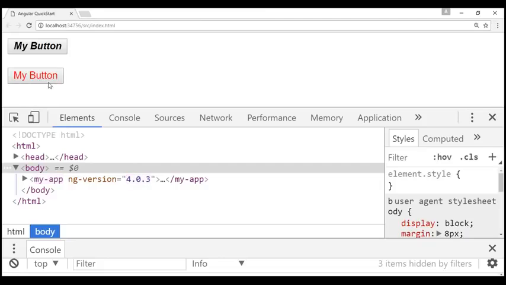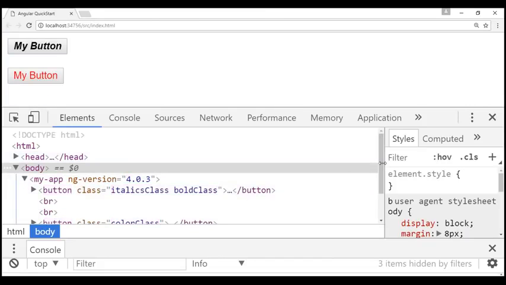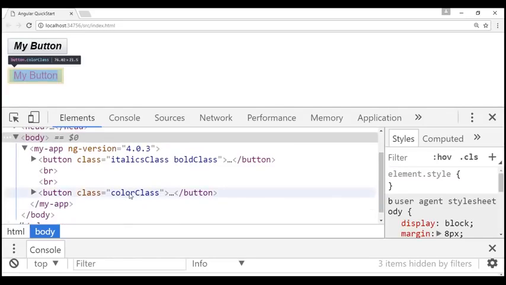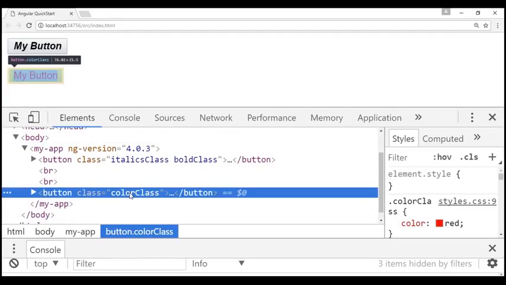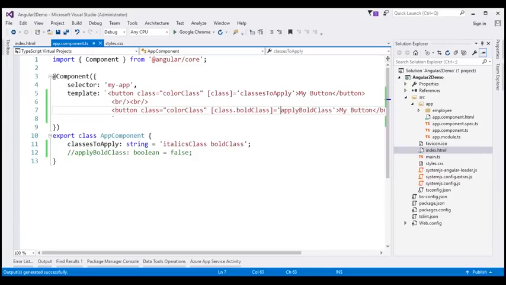Notice now the bold class is not added to the button element, and we can confirm that by looking at the class attribute right here. Only color class is added, but not the bold class. With class binding, we can also use exclamation symbol to specify negation.